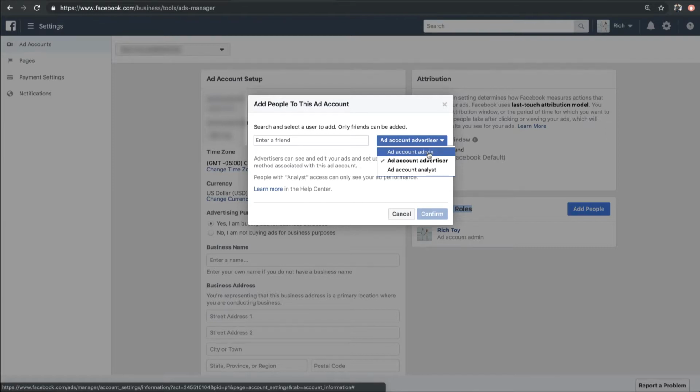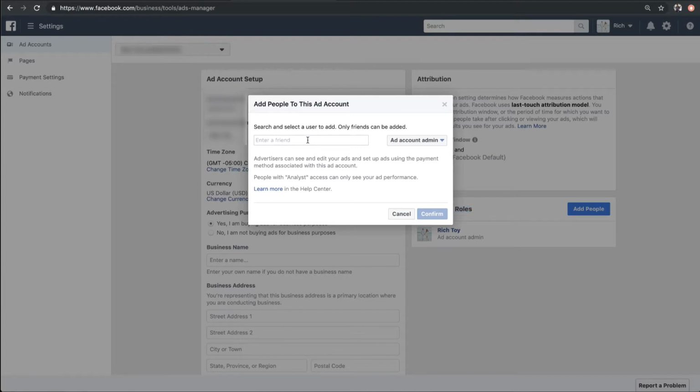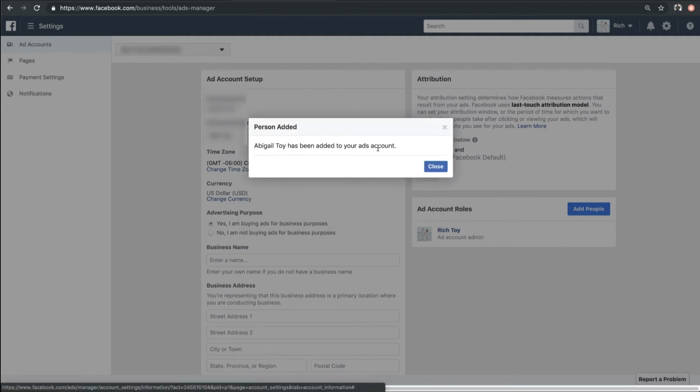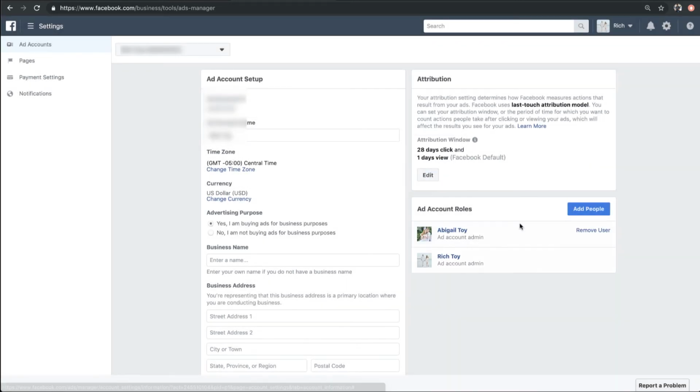For this video, I'm going to go ahead and select Account Admin, and that'll give full rights to be able to manage the account fully. And then just select a friend that you want to add and click Confirm. Okay, so this person that has been added will receive a notification that they've been added to the Accounts Manager and will be able to manage this Facebook Ads account.